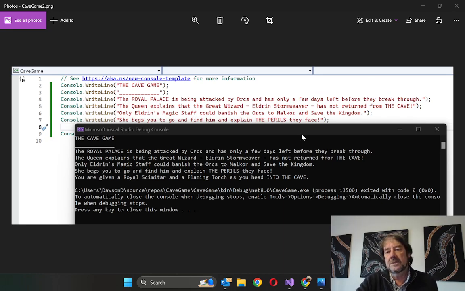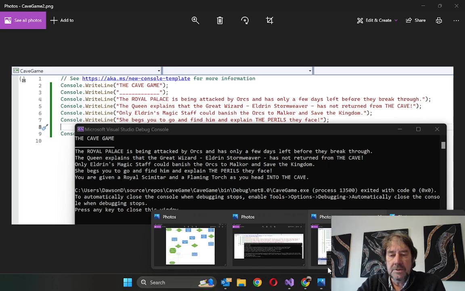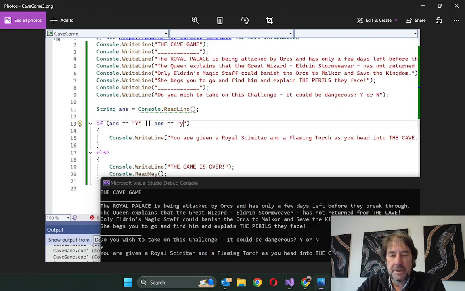So this is a very simple kind of interface you see in Visual Studio, and I've written down some of the text of the game. I won't read it, but you know, the palace is being attacked by orcs, and it says you're given a royal scimitar, but I thought, well, you really need to have a choice of whether you're going to do the game or not. What if you want to bail out and not do the game at this stage? So I thought I really need an if and else statement here.